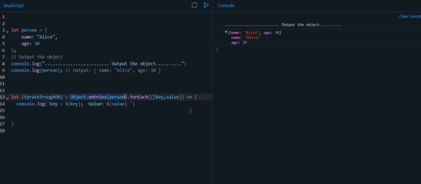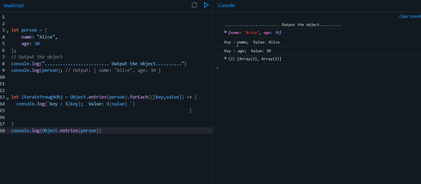For example, to check this, you can use console.log with Object.entries(person), and you see here that this method Object.entries offers you two arrays with key and value. Object.entries transforms the key and the value into an array.